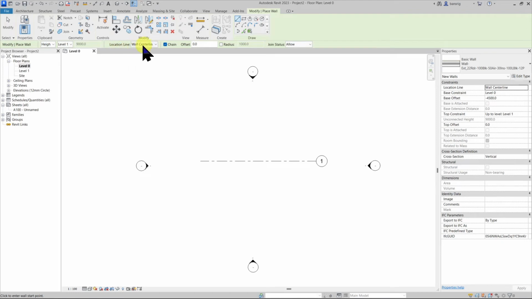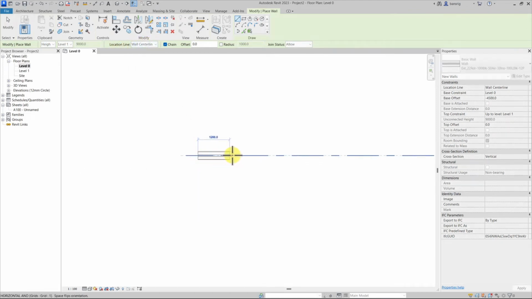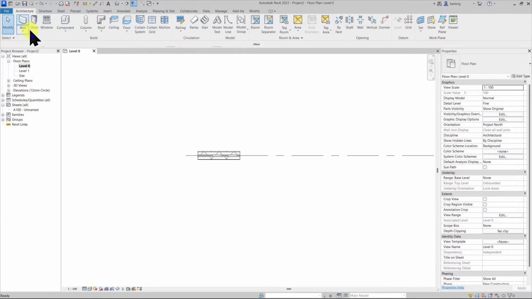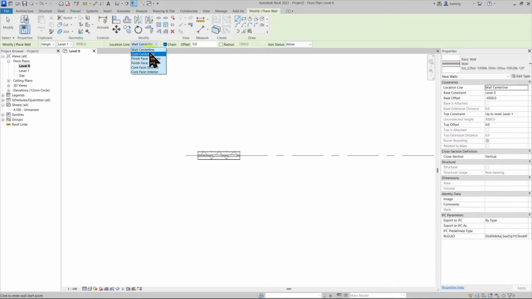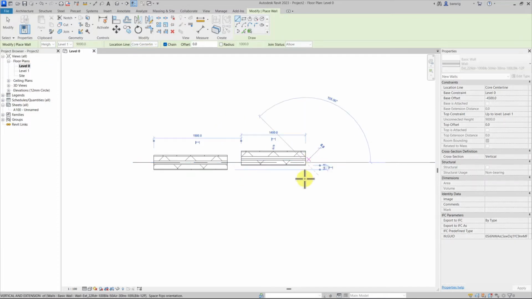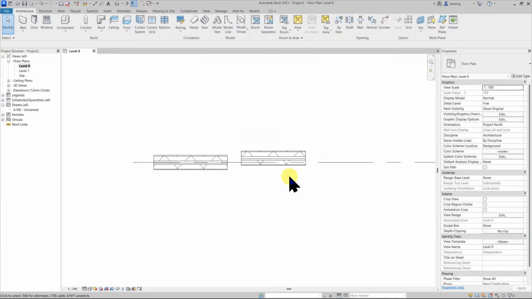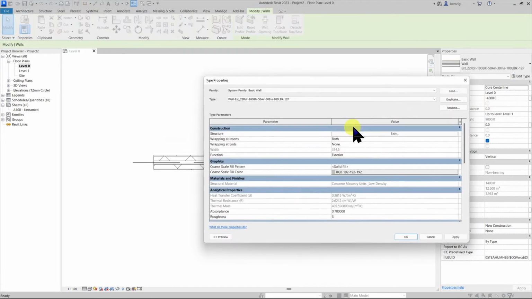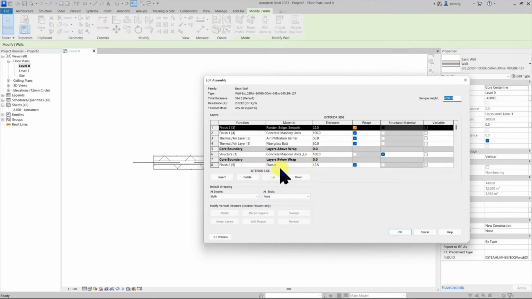Currently, the location line of this wall is set to wall center line. So when I draw my wall, my cursor is set to the center of the wall. If I change my location line to core center line, this has changed.